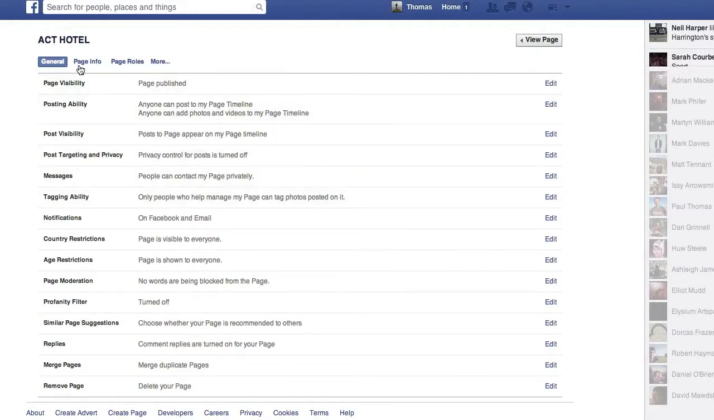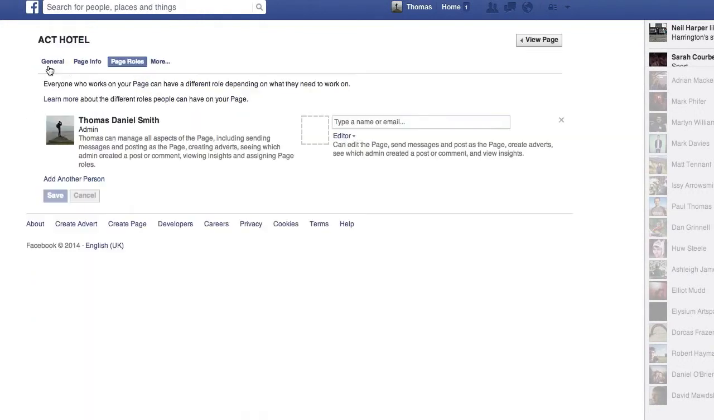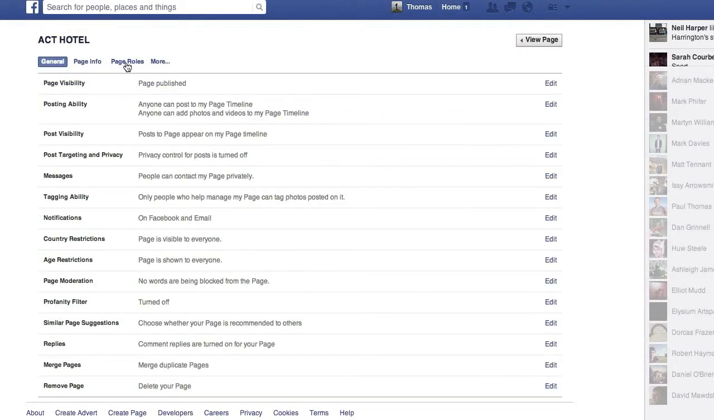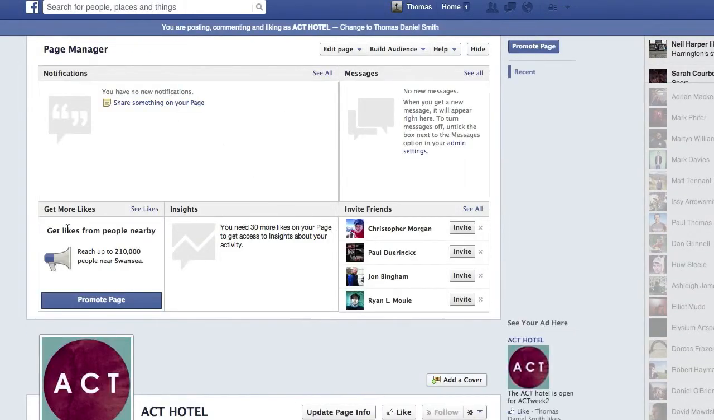There's lots of settings in these tabs, so it's worth just going through and clicking on each one and having a little look at the settings and the options that are available in each tab. And as you go through and you make changes, you can save those changes throughout. So general, page information, and page roles. Next we're going to go back to our page, so we click view page and it will head back here. And we're going to look at the build an audience option, which is also just here at the top.